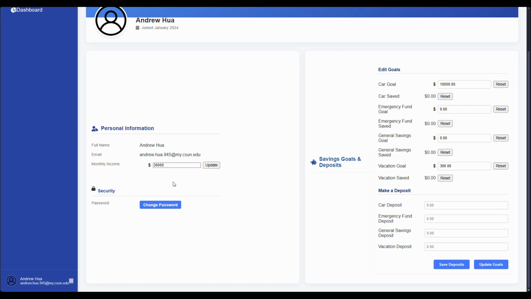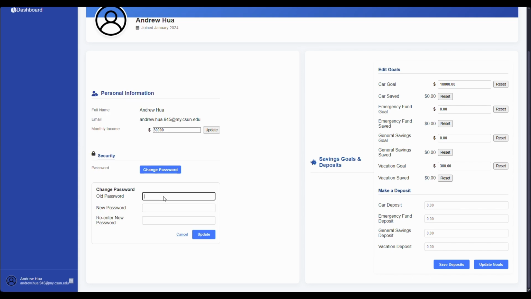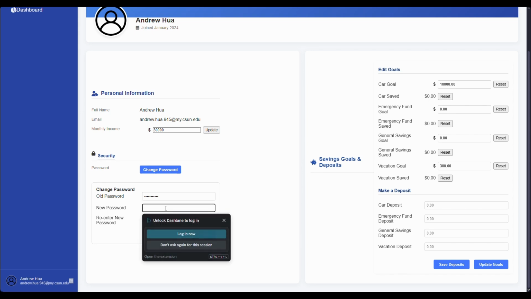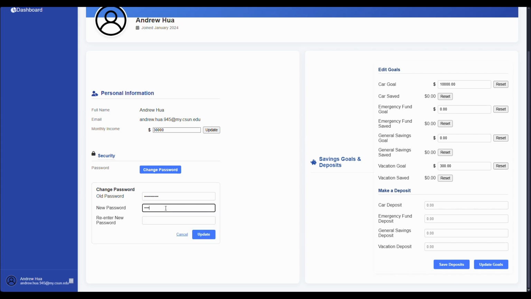You can also change your password by clicking Change Password. Here, I'll type in my old password, and then I can type in a new password. And then I can click Update to change it.